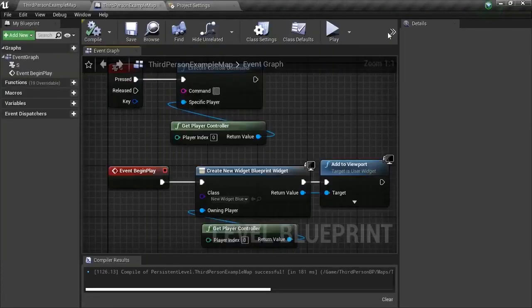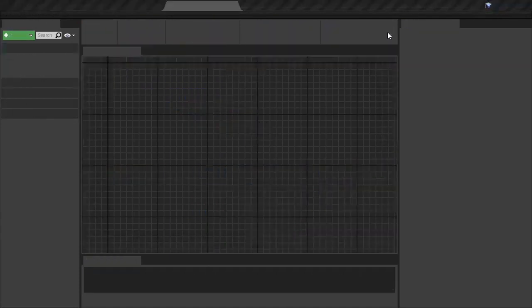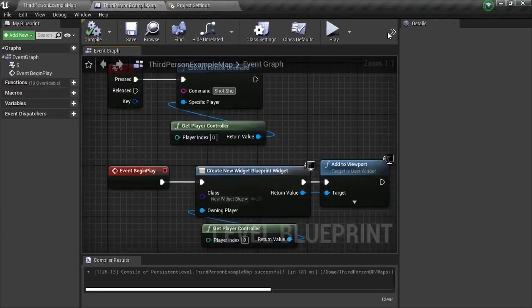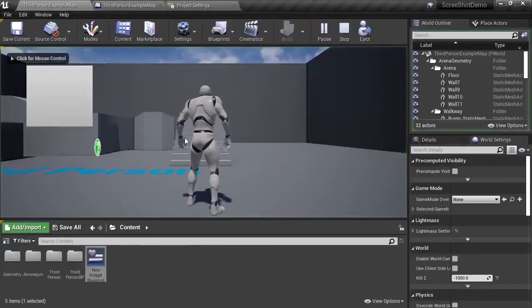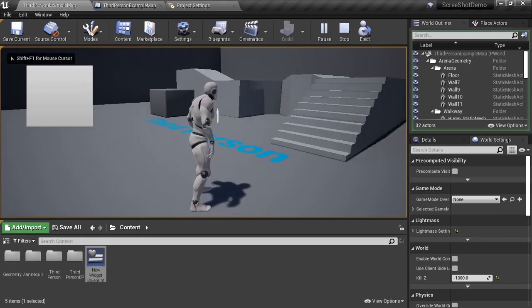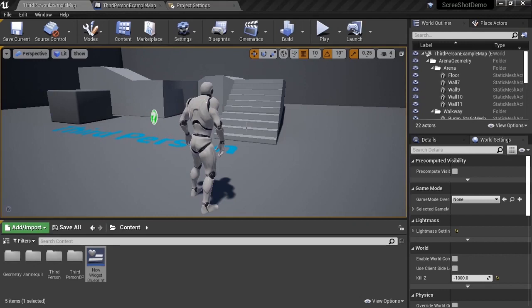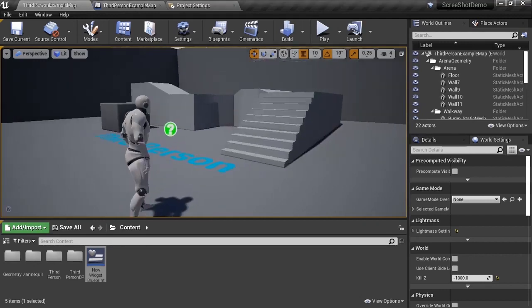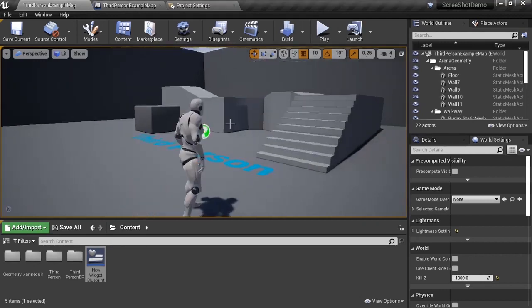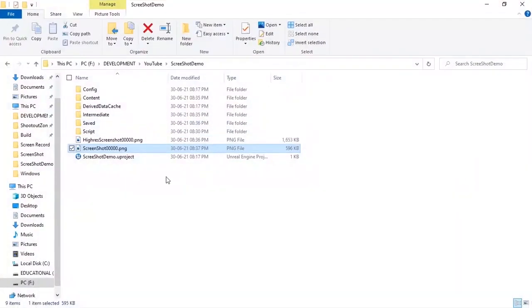The command is Shot, space, ShowUI. Compile it, save it, and let's try it. I'm pressing S. One thing to notice is that it won't give you a pop-up saying you have taken a screenshot and it is saved to this location. You have to go to that location to see your screenshot.